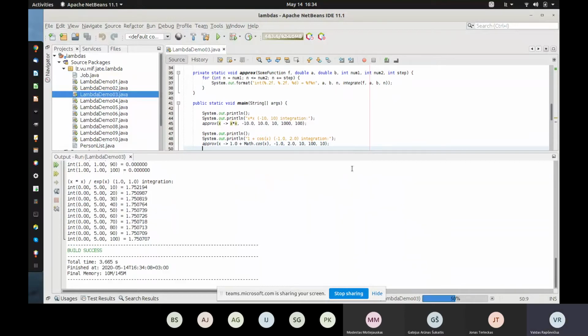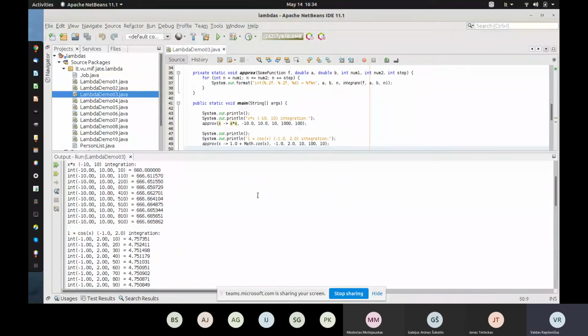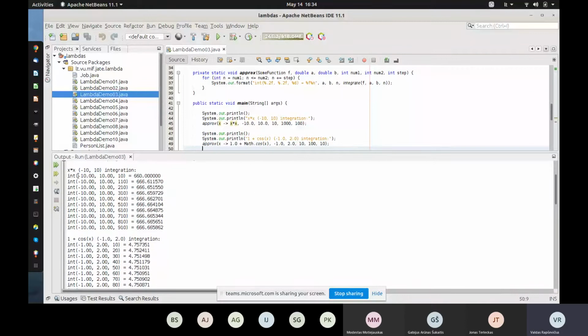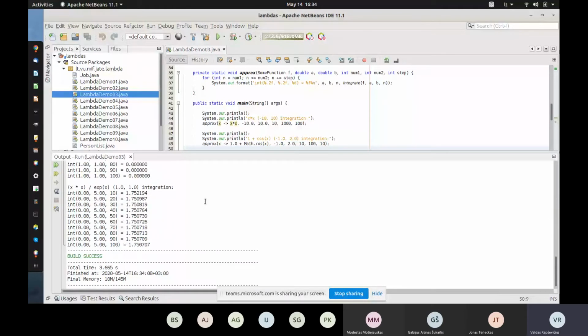Okay, and expect something back. Okay, these are various examples of integrations. So square integration between minus 10 and 10, with step number 10. And the more steps we have added, the more and more precise the integral becomes, obviously. So these are the integrals, more and more precise, and so on. We have various functions integrated over there.